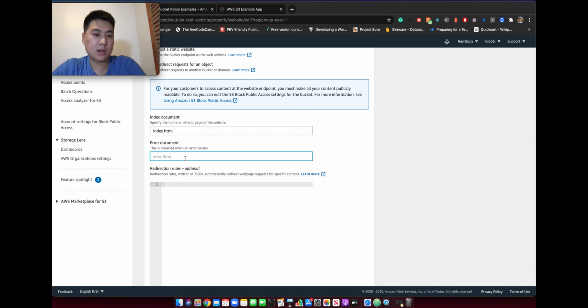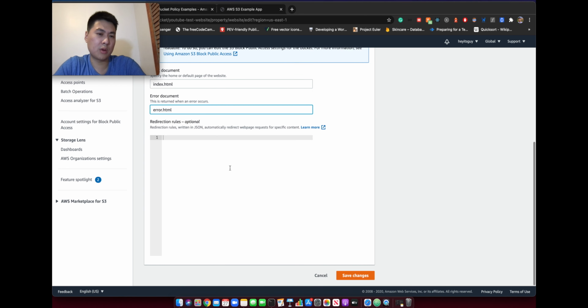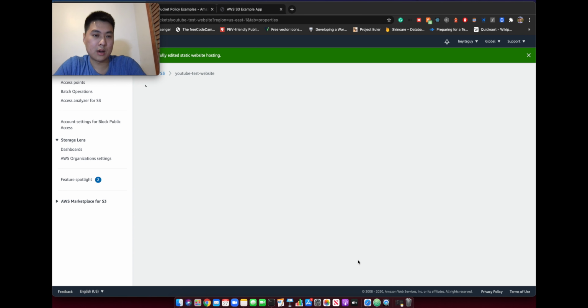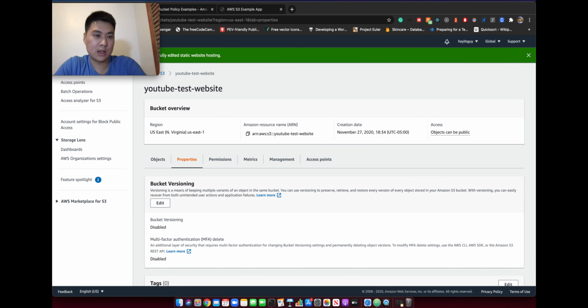And then the error document, I didn't create one, but you don't really need one. You can just put in whatever you want here. The error document is the page if you don't have a route, if there's a 404 or a resource not found, then it'll return this HTML page. So you can create one if you want. You probably should if you have an actual website. But since this is demo purposes, I didn't create one. But we can save that and AWS will take it.